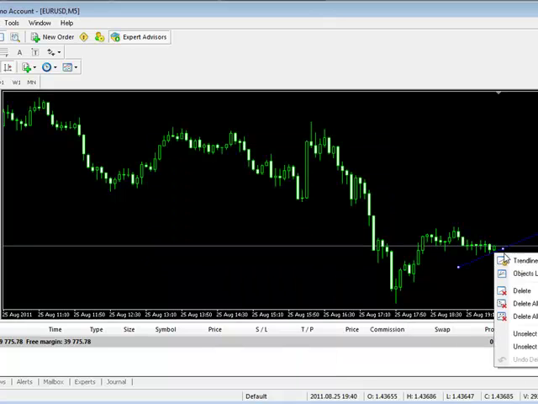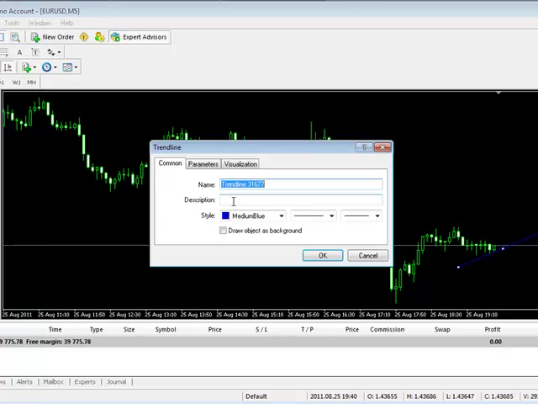and if we want to use this trend line to buy, go to the trend line properties, go to the description, say buy, tell it how many lots you want to use, so lots equals say 1, tell it what the stop loss is going to be, say 20 pips, and off you go.